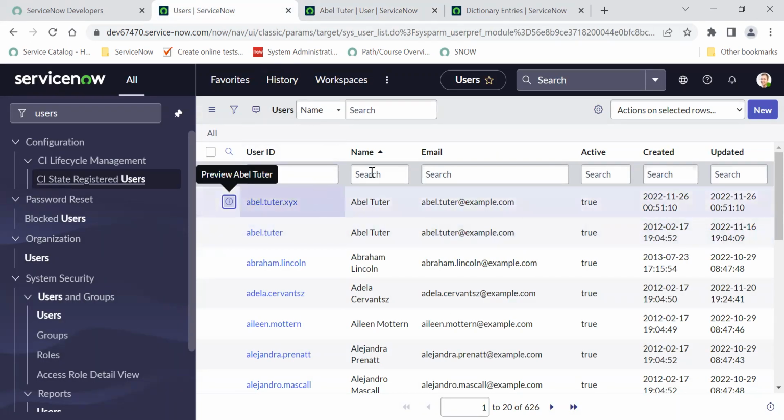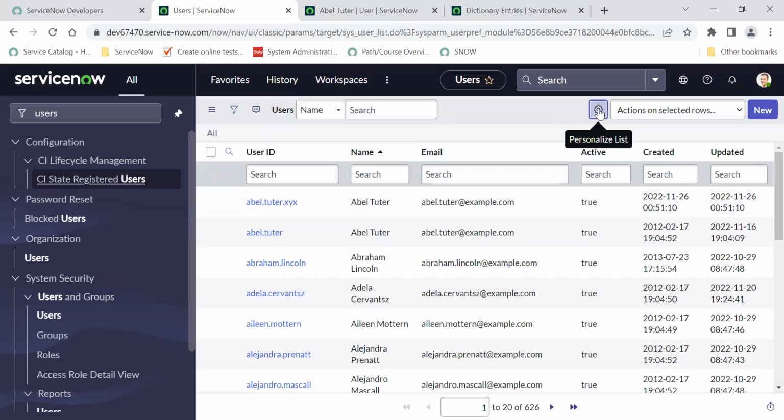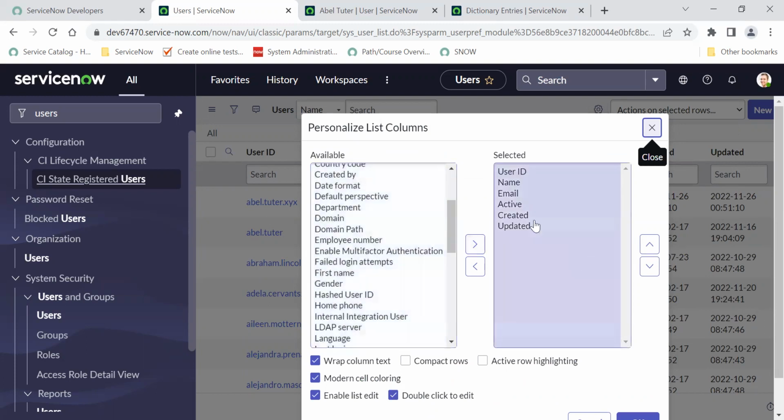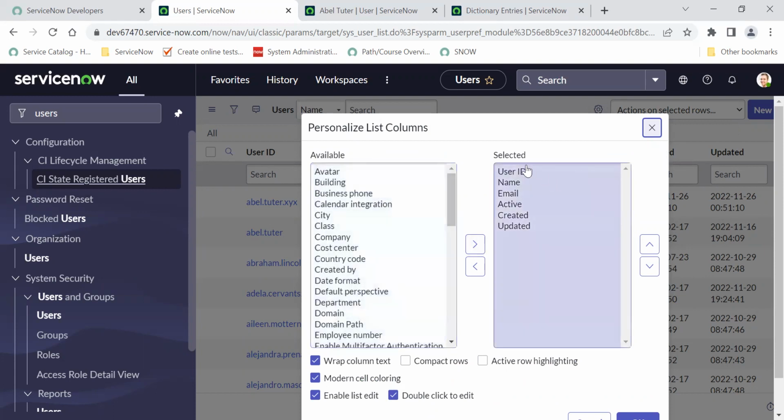To add any field present in the user table to your list layout, you see the gear icon here, right? Personalized list. You just have to click here. Once you click, you can see this is personalized list columns. Here you can add the fields you want to display in the list view. These are the fields selected, so that is why these are the fields you are able to see in the list layout.